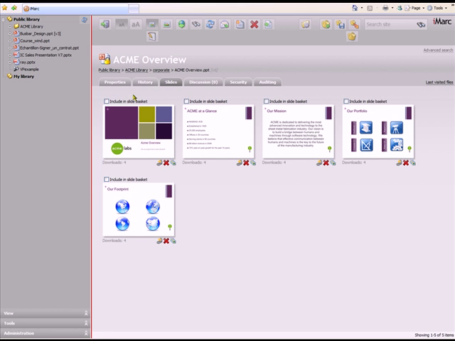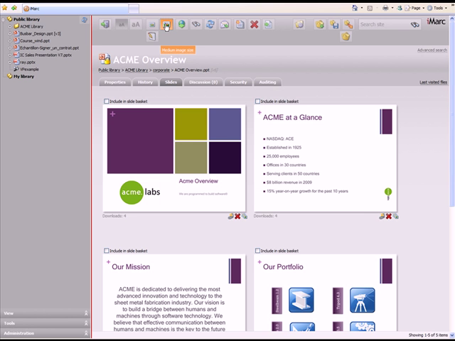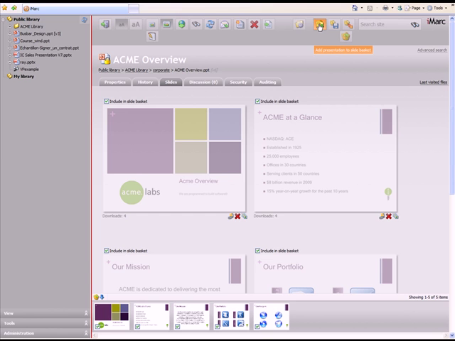These thumbnails are a bit small, so I'm going to increase the size in order to see them better. All of these slides contain information that I want to present, so I'll add them all to my slide basket.